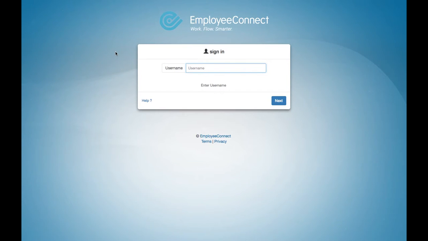Welcome to EmployeeConnect. In this video, you will learn everything as an employee that you need to know to use this system. Now, when your employer launches EmployeeConnect, you will most likely receive an email, and in that email will be a link which will take you directly to the platform.